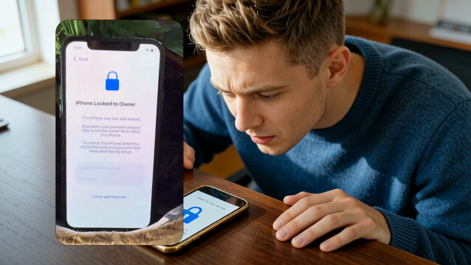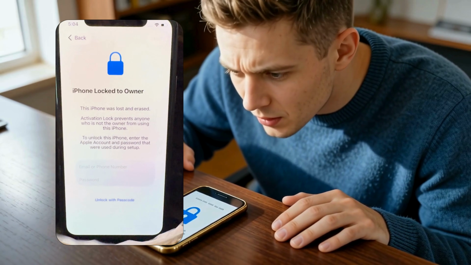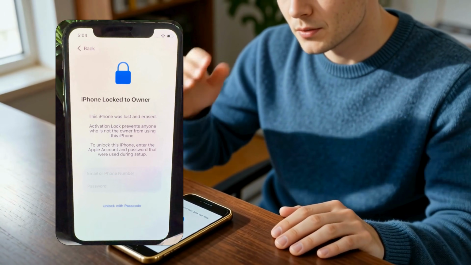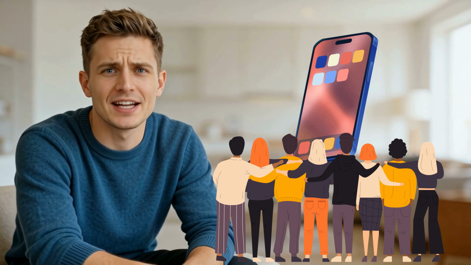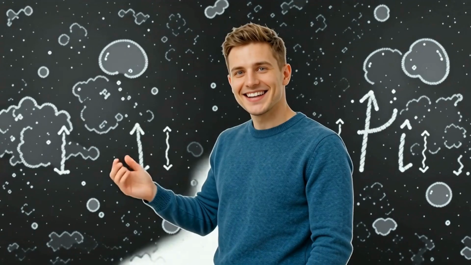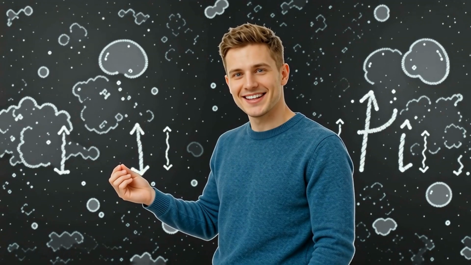Seeing a screen that says your iPhone is locked to its owner often triggers an immediate fear that your account has been compromised. Hey, it's Elliot from McCrunch. The reality is that most people confuse a simple device-level activation lock with a genuine security breach. In this video, we are clearing up the confusion between these two states.